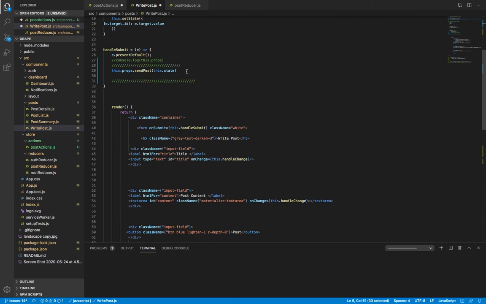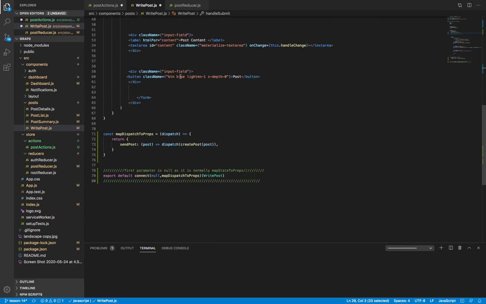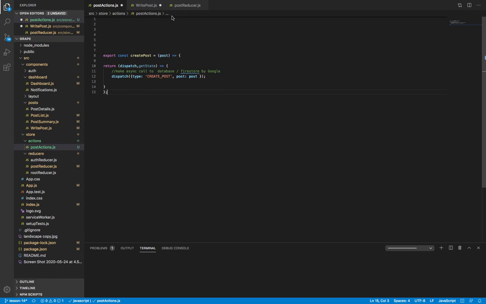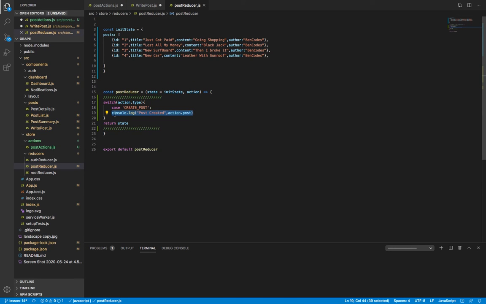Okay, so you can put this in now or do it later. Come down here, remember connect, it's a glue between React and Redux, so you want to add that into your export. This null here is normally mapStateToProps, but we're not using it now, so you've got to put this in or you get an error. Then you go mapDispatchToProps, which is this here, which returns this sendPost, which is a function that calls this, which gets sent to the reducer, which logs this.